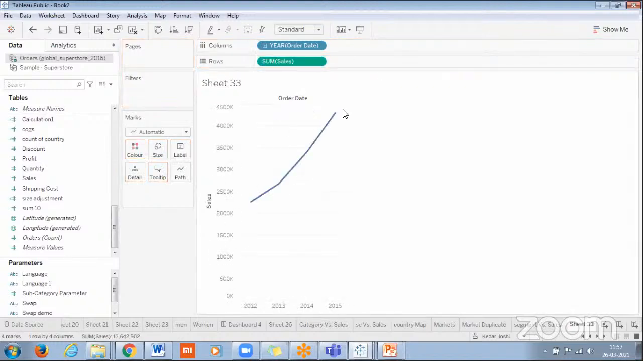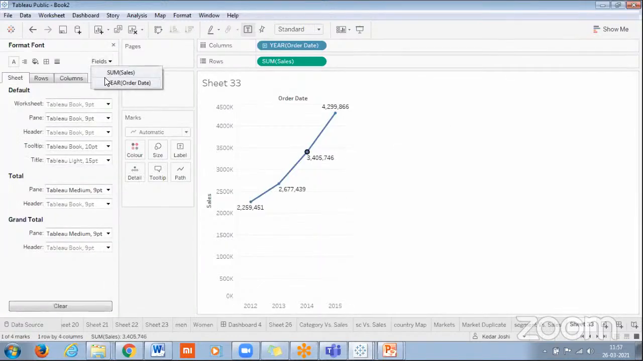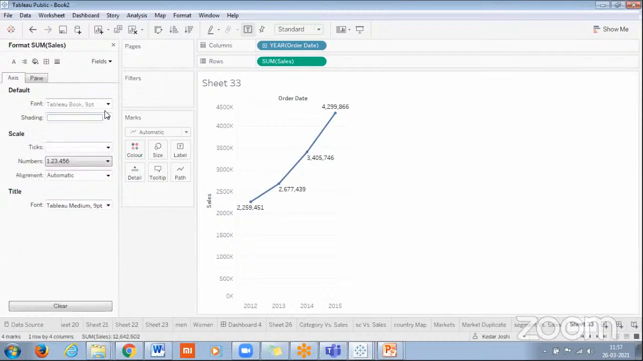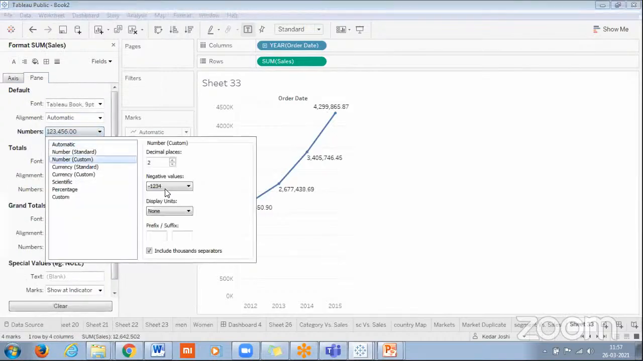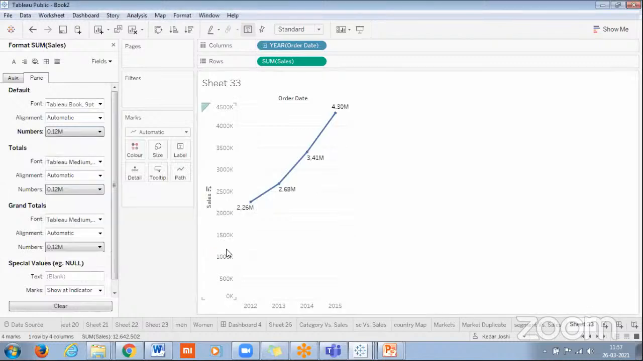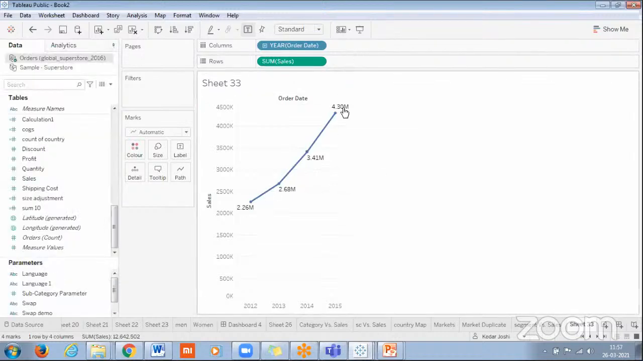So this is the sales amount for this particular year 2012, for 13, for 14 and 15. You can just have labels on this so that everybody can know what it would be. And sum of sales, pen, custom, big million. So now it is readable. If you want to color this, then you can color this again, but for the time being, I think it should be readable as we don't have much data.